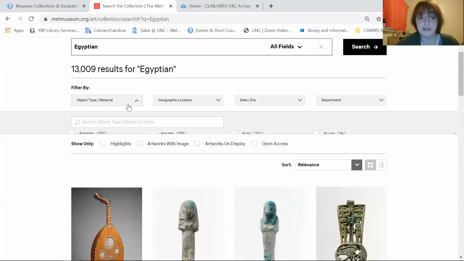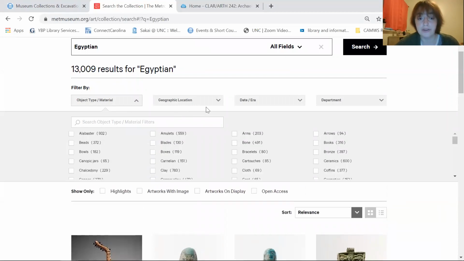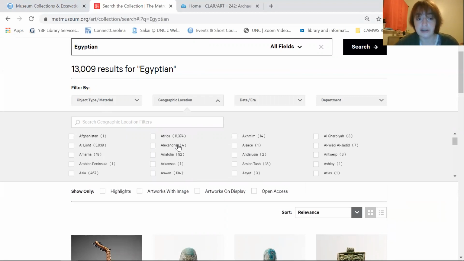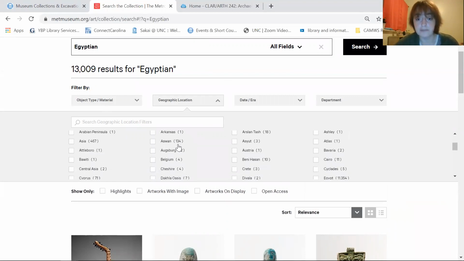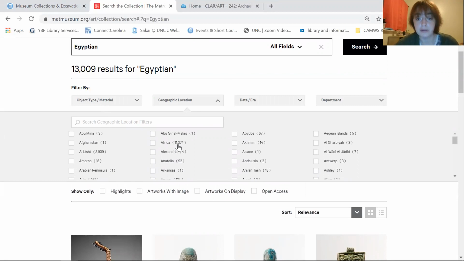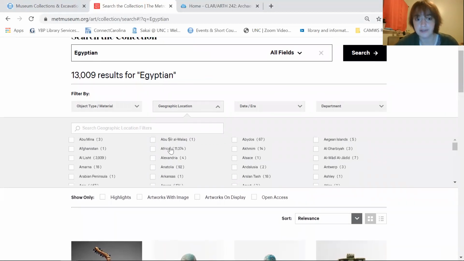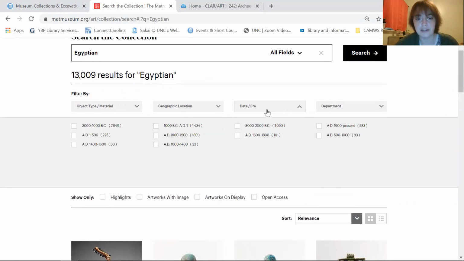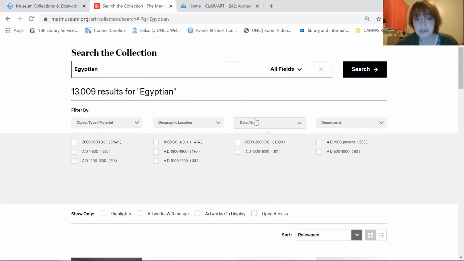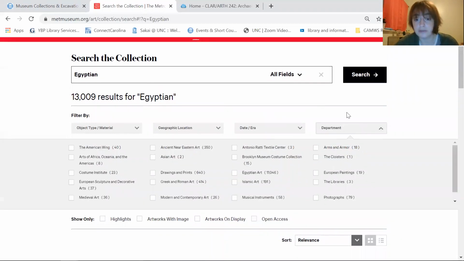You can filter by object type or material. You can filter by geographic location, which in the case of the Met will give you a lot of different options. You can also search by date or era, which can be very helpful if you're looking for only a specific part of ancient Egypt, whether it be the Middle Kingdom or what have you. Or you can go by department.